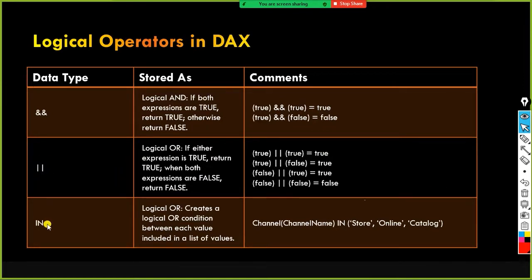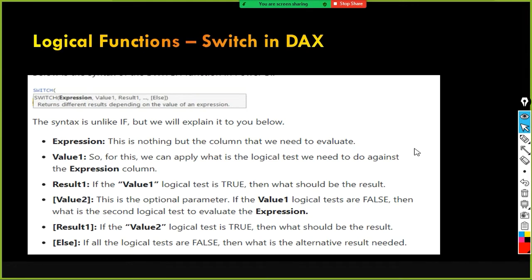And then we have something called IN. This is a logical OR. It creates a logical OR condition between each value. Channel name IN, you can specify multiple conditions. So only the channels we sell: in store, online and catalog. I want to see the sales only for these channels. In that kind of situation, you can use IN. It is also a kind of logical OR only. And these are your logical operators: and, or, not, like in other programs. So here also we can use not.